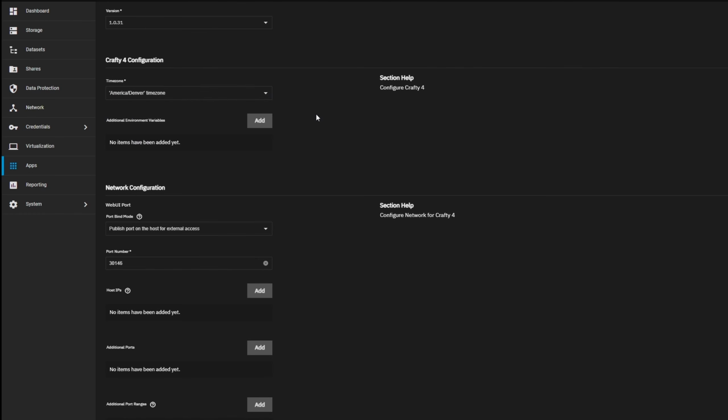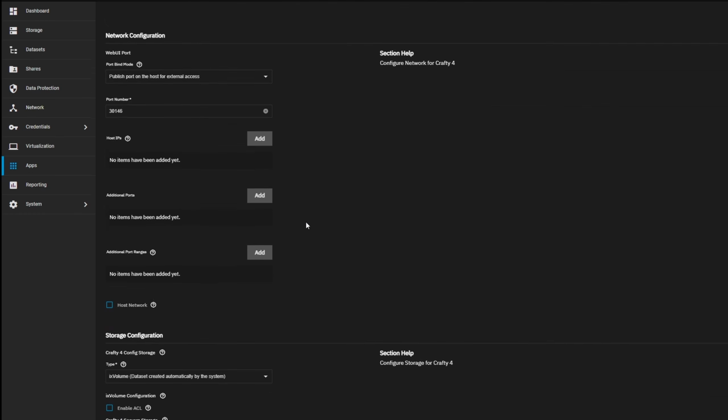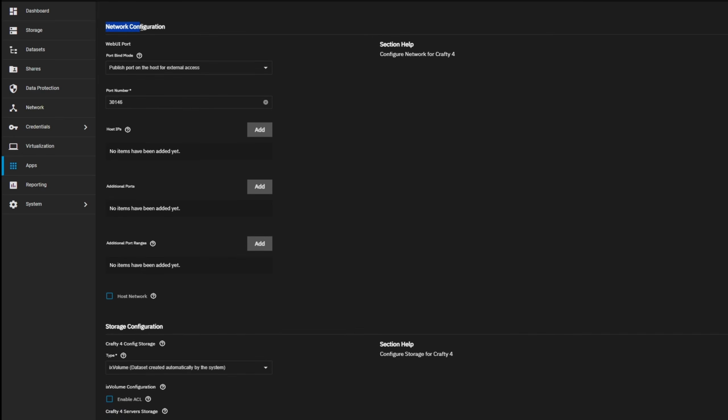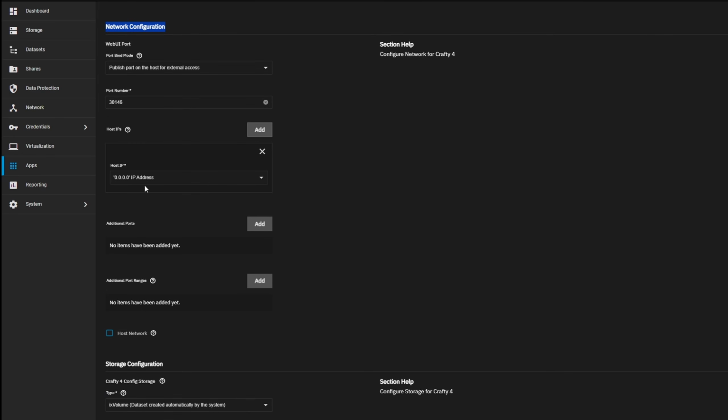And then we're going to go down to the third thing that we need to change, which will be the host IP. That's going to be right here under network configuration. Go ahead and click add, and host IP like this is just saying, hey, we're going to assign this container to the IP of our TrueNAS machine.